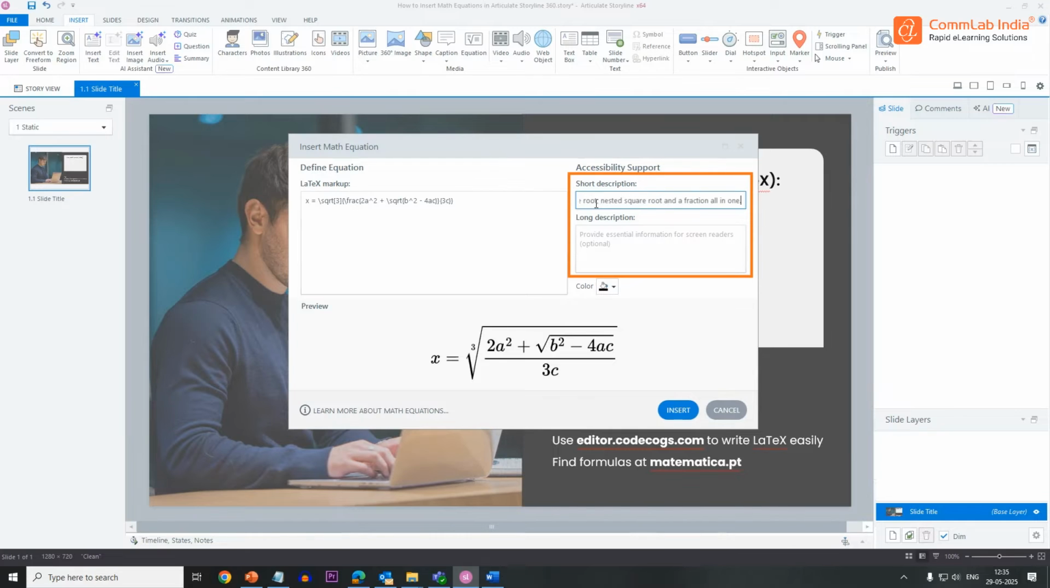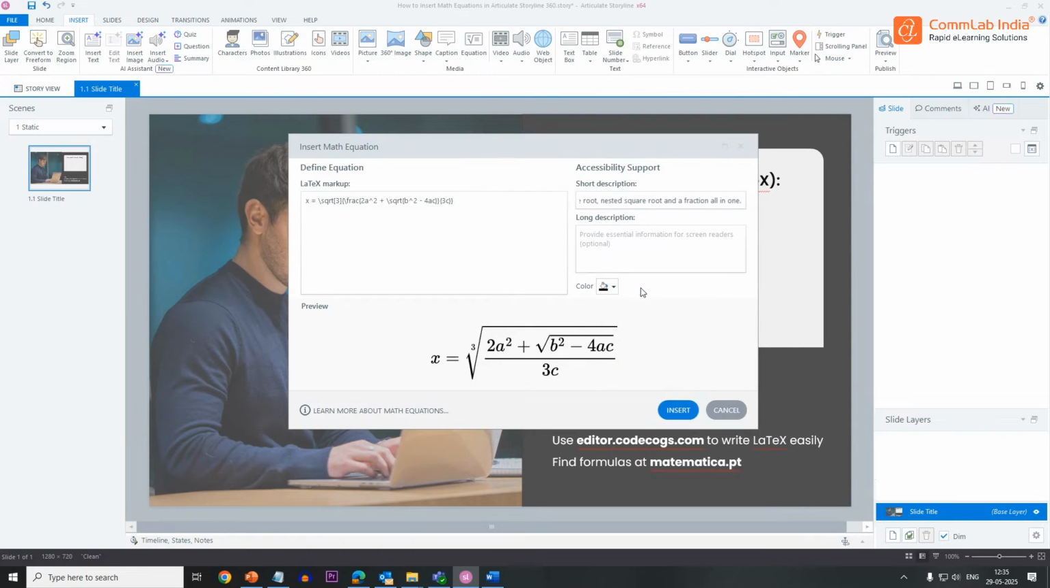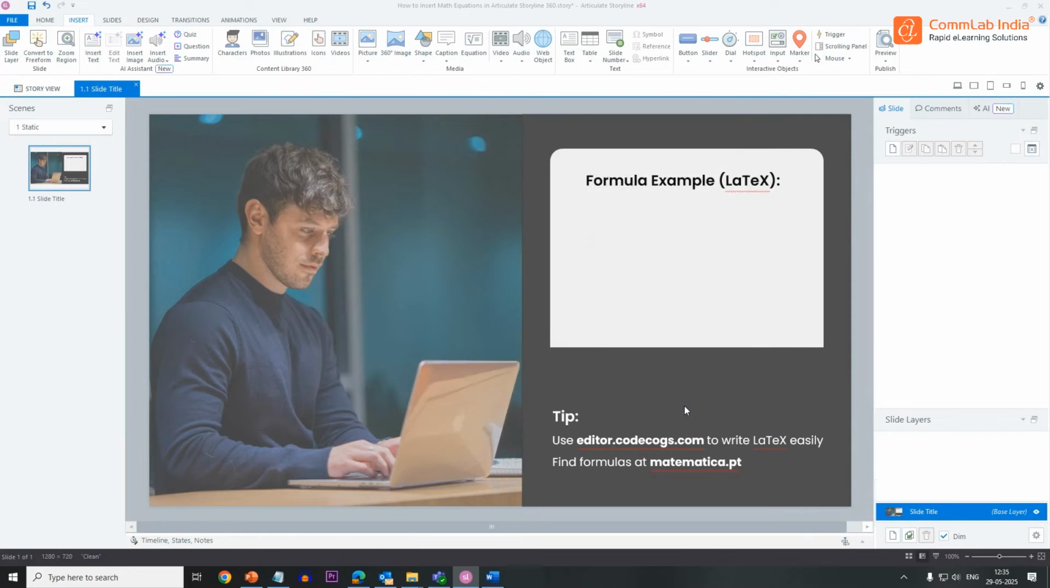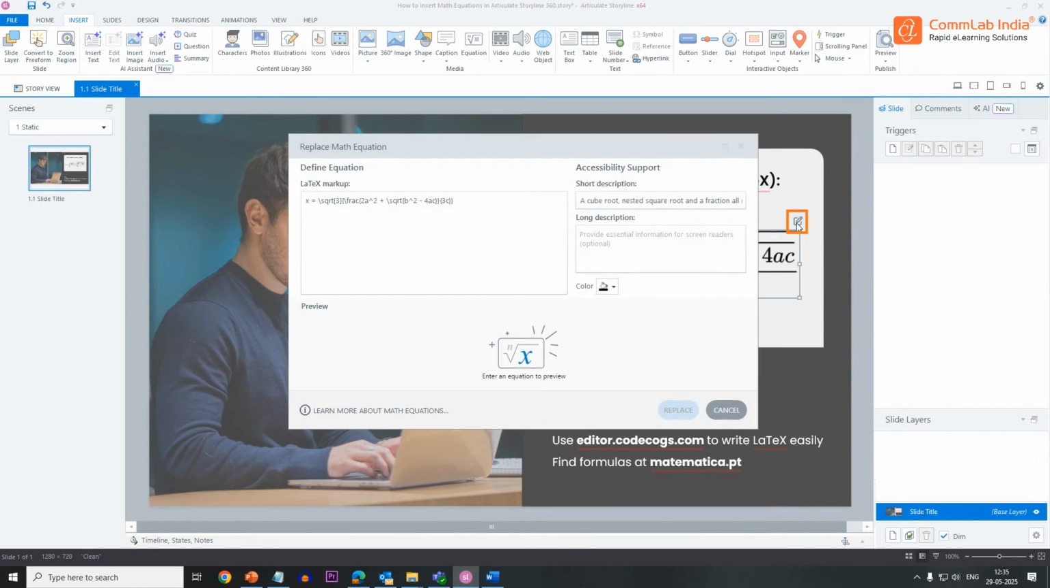Add short and long descriptions for accessibility. Pick a color that ensures readability. Click Insert to place the equation on the slide. Edit or resize at any time using the pencil icon or size and position editor.